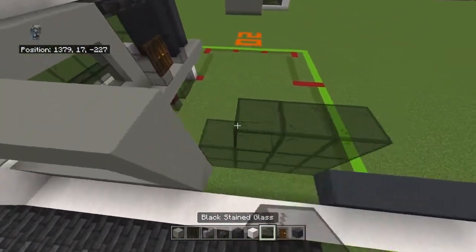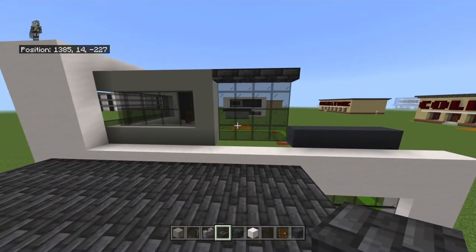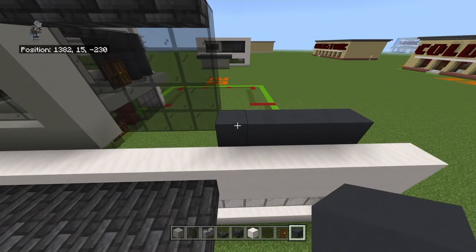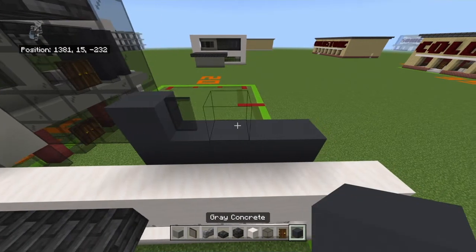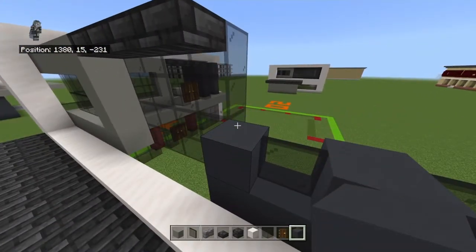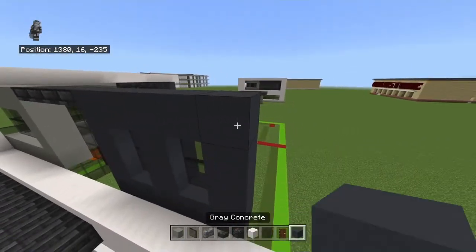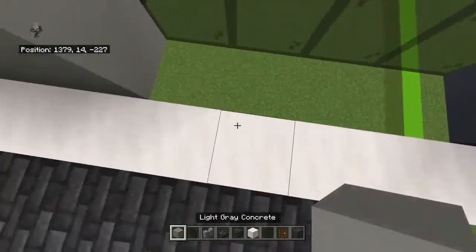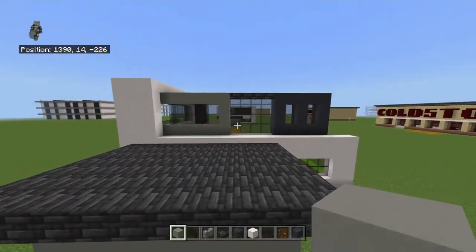Bring each black stained glass block up by 3, and then again place your upside down deep slate tile slabs in front of that, to the right of that top row. And then for the gray concrete, going front to back or back to front, doesn't matter. You want to place gray concrete, black stained glass pane, gray concrete, black stained glass pane, gray concrete. Copy that row one more time, and then place our gray concrete on top. One other thing, the gap here in the floor, just fill this in with light gray concrete, these 4 blocks above the black glass, in line with it.